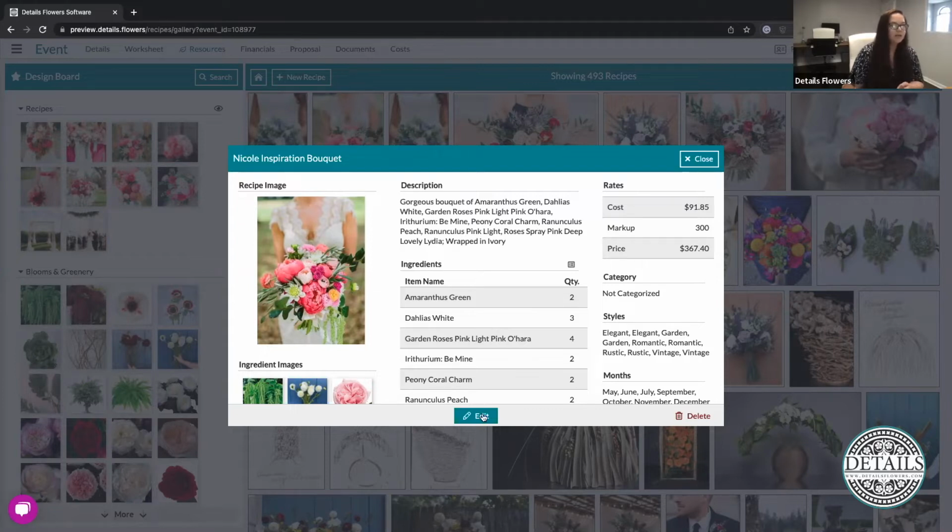So let's go ahead and go into our edit button, which you may have noticed has moved to the bottom of our modal here.